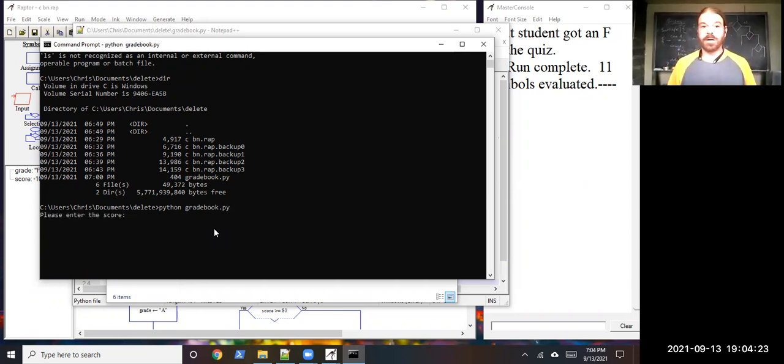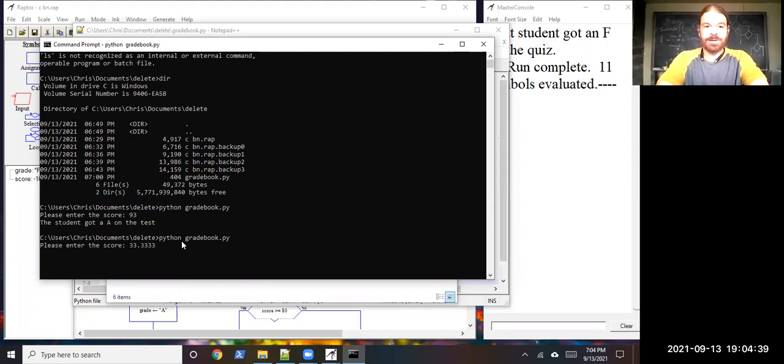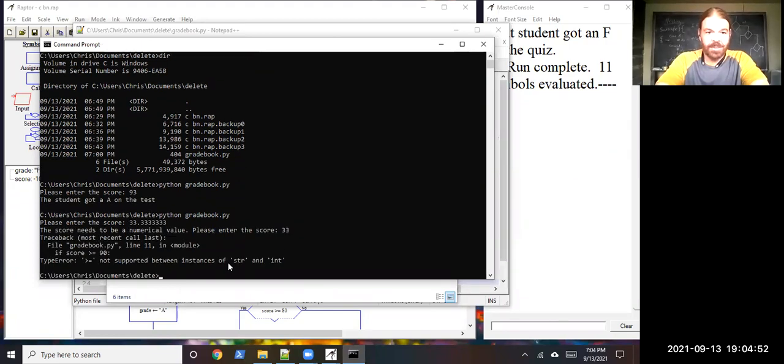And we see that prompt, enter a score. So like a 93 should give us an A. And it runs through there, gives that. I'll hit up and run that same instruction again and check some of the other values. Like a 33.333333, something with a floating number. For some reason, it didn't register that as a number.